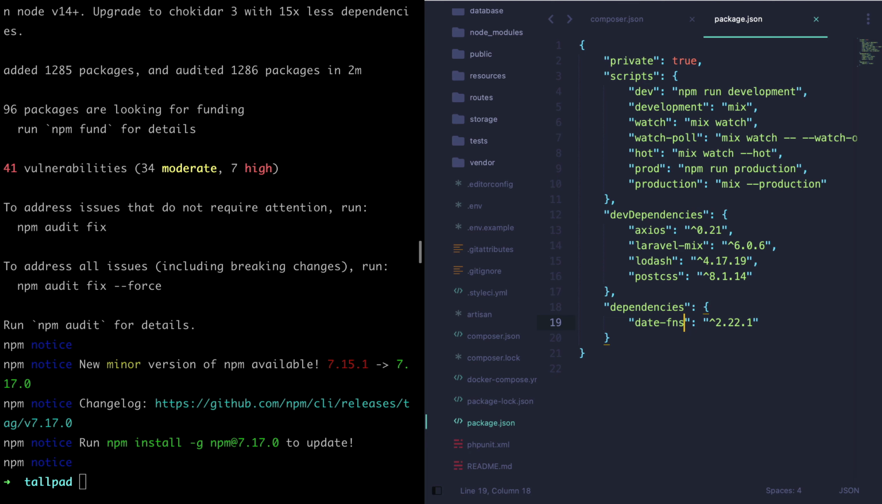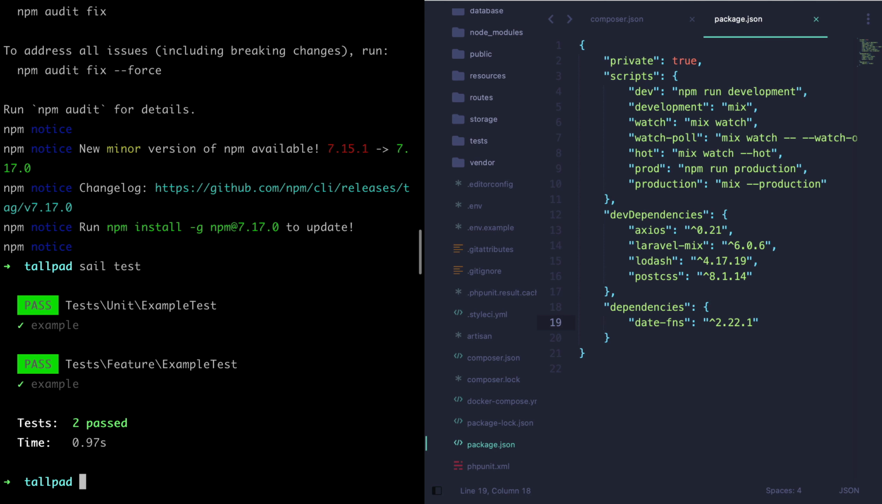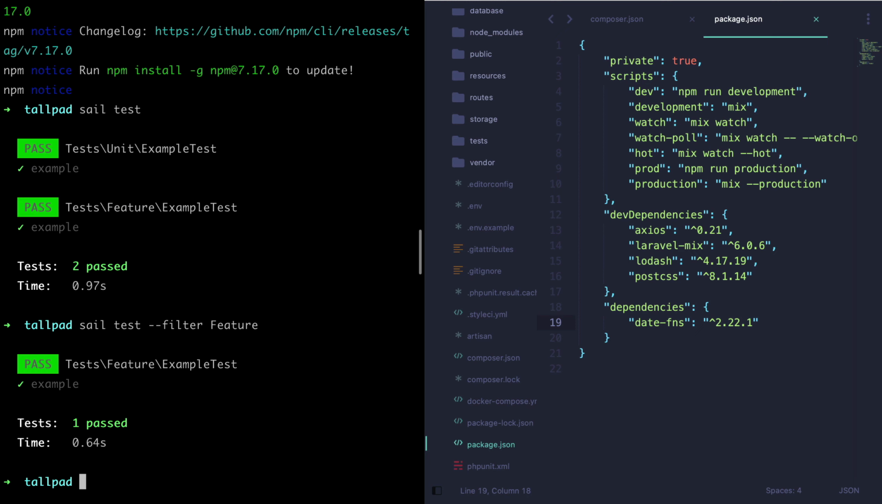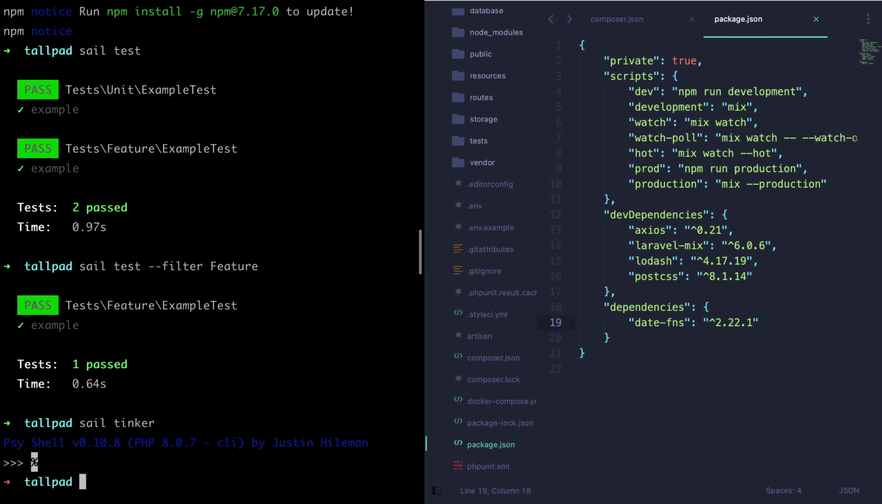To run the application test suite, type in sail test. And it even works with flags, for example, sail test --filter Feature, to only run the feature tests. Another thing you can do is start a new Tinker session. You can do that with sail tinker. Ctrl+C to escape. And finally, to initiate a MySQL terminal session, you can do sail mysql.